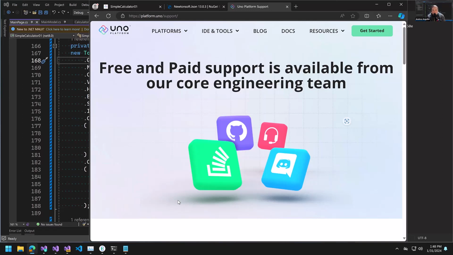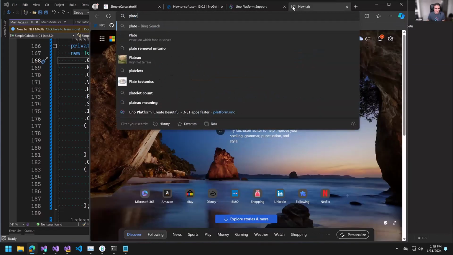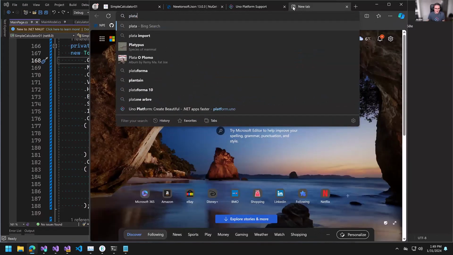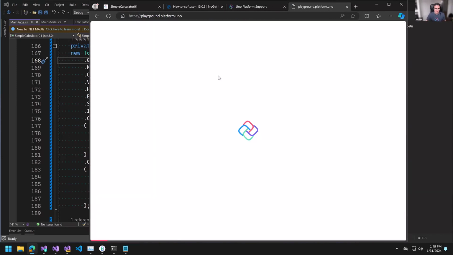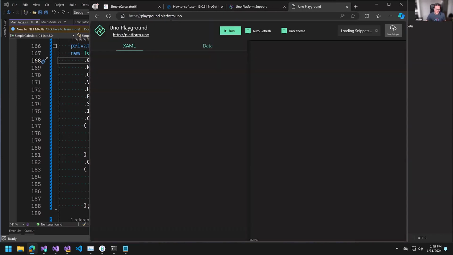And if you're C# developers, I bet you're going to use C# most likely as your choice. But you can also use XAML, right? If you really want to. Yeah, both C# and XAML are available. And very quickly, if you want to try the XAML directly on the web, you can do that with the playground.